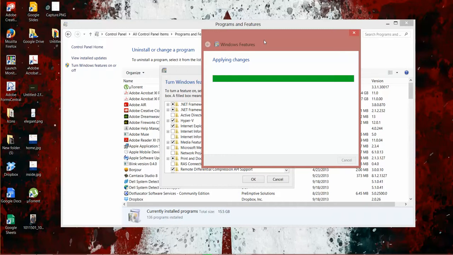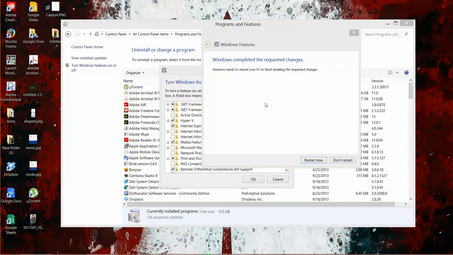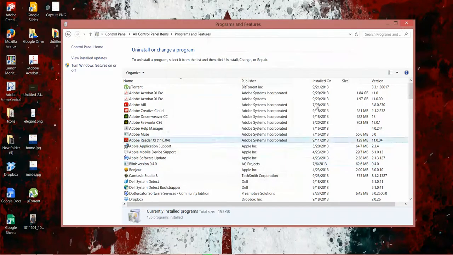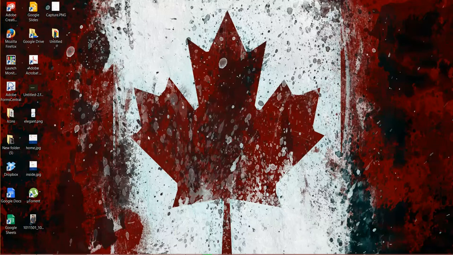So mine is deactivated right now. And oh, it's asking me to restart. I can unfortunately not restart because this is a supercomputer that's got multiple stuff running, including my own server.